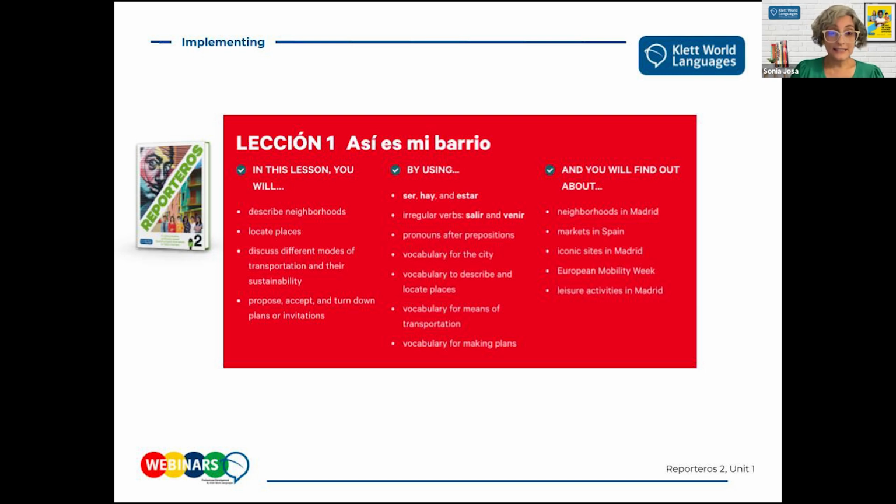So this here, for example, is part of Reporteros 2. It's Unit 1, and we have the objectives. These are our learning objectives for the unit. This one is about the neighborhood. And so there are different things that we are going to assess in this unit, right?